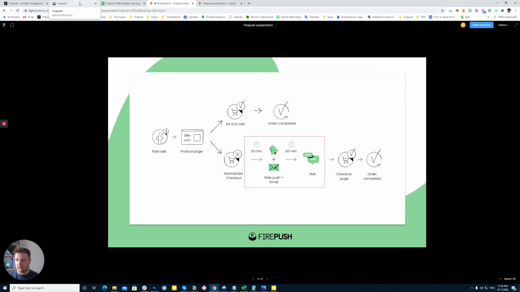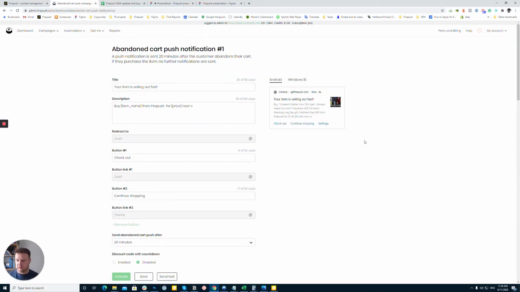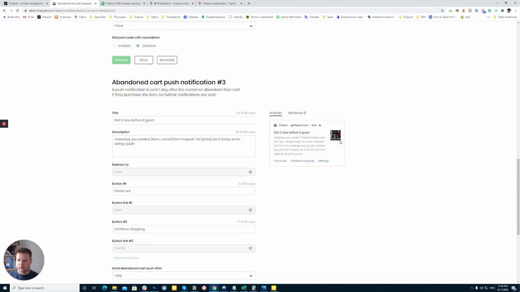How to do that? Let's go back to our dashboard, click over here and choose web pushes. You will be redirected to all cart messages we have for web push notifications. We have 3 messages in total.